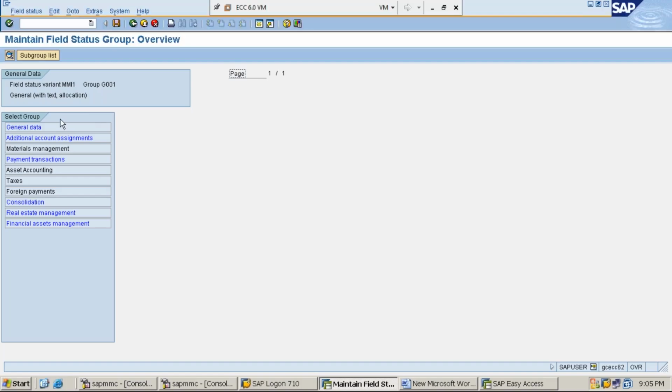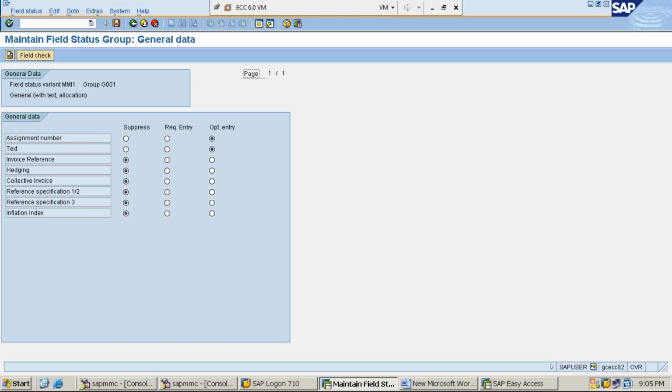Then double click on general data here, on the left side. If you double click on general data, you can see Suppress, Required entry, Optional entry. You are able to see the radio buttons. These round buttons are called radio buttons. Suppress is one radio button. Required entry is nothing but mandatory entry. Optional entry is nothing but non-mandatory entry.